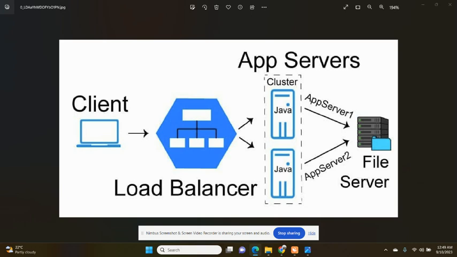Okay, now the fourth item is the least bandwidth method. The least bandwidth method is designed to distribute network traffic to the server with the least amount of bandwidth usage. This approach is particularly useful for applications where bandwidth is a critical resource and efficient bandwidth utilization is a top priority. Advantages of this method are efficient bandwidth utilization.